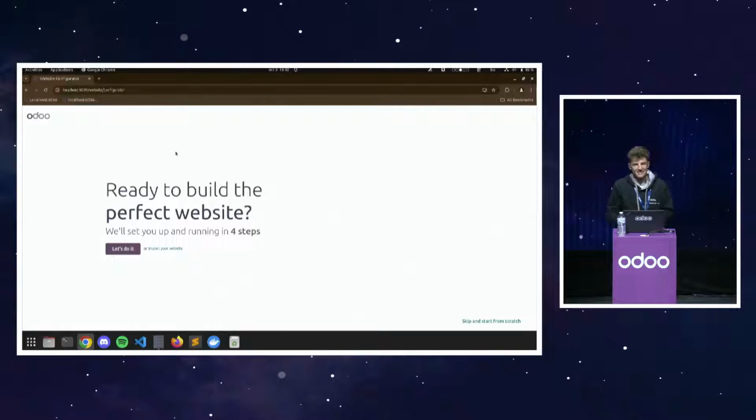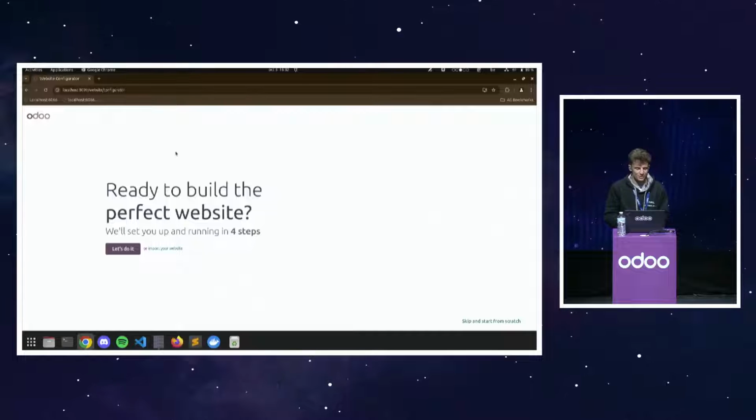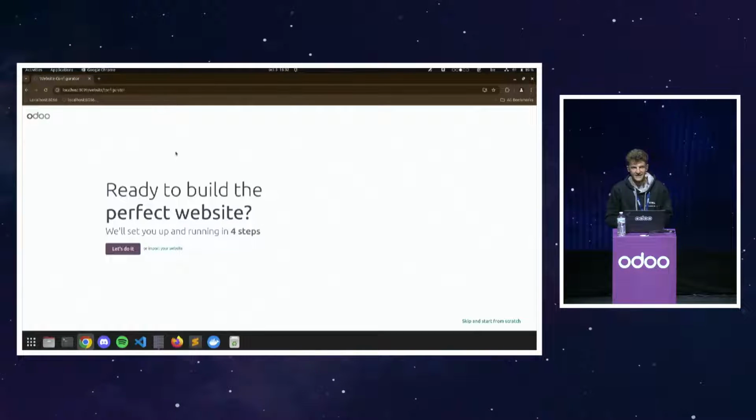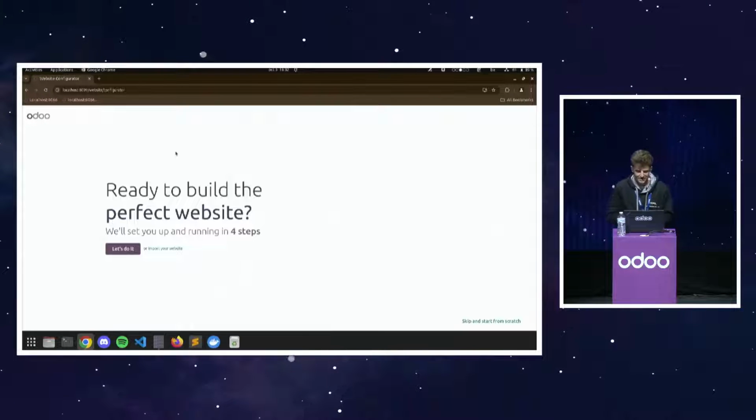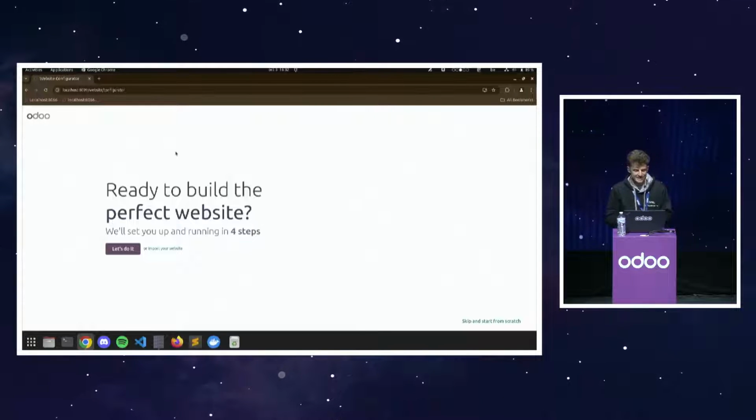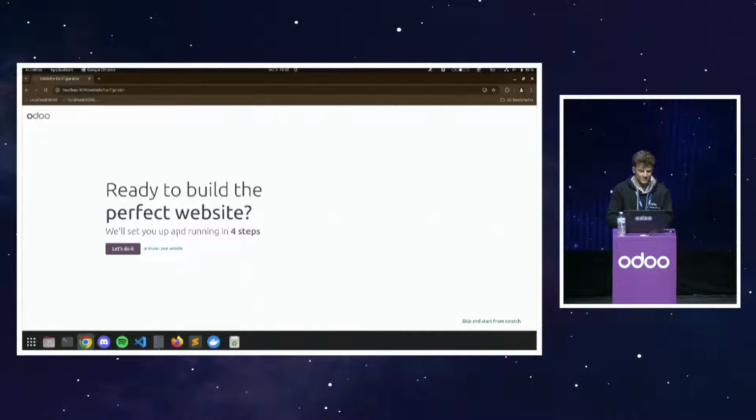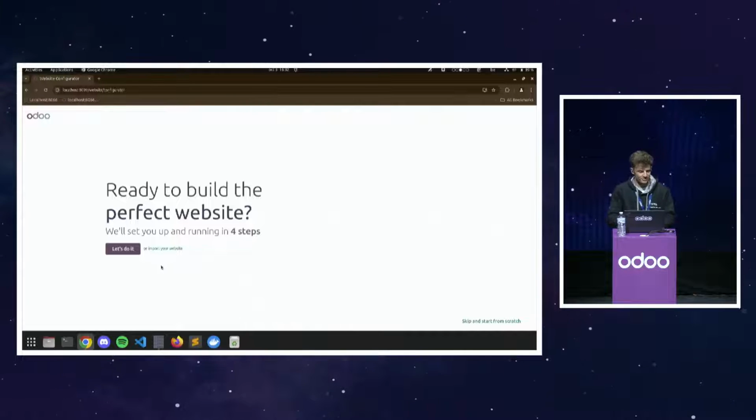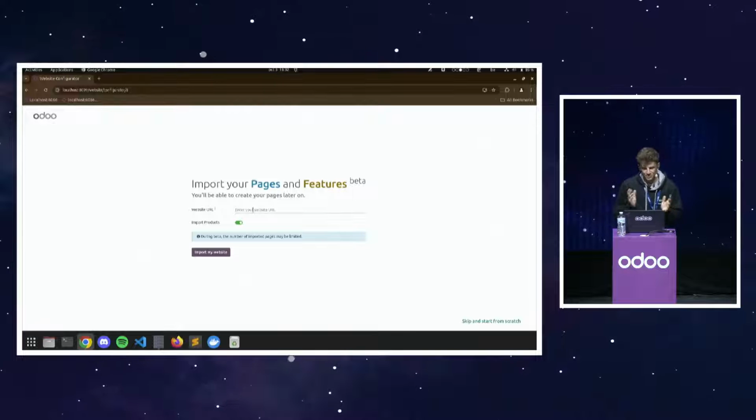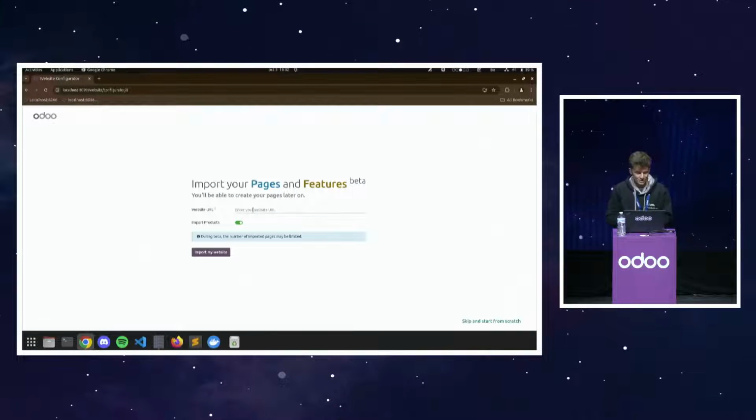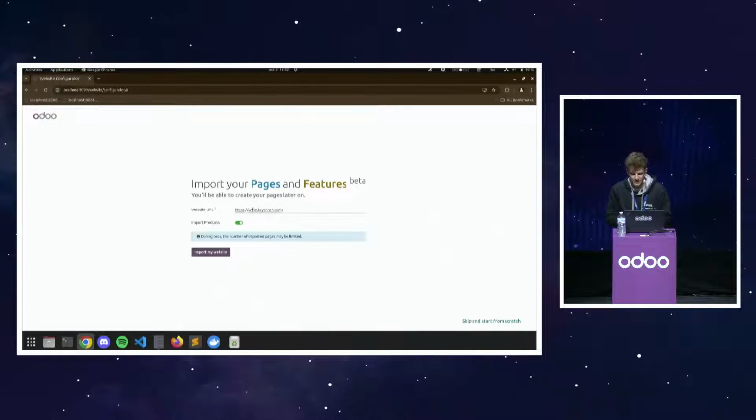all you need to do is start a new DB on Odoo or just create a new website, and you will end up on this page, which you might already know. It's the website configurator. And in the new 18 version, you should see here a new little button called Import Your Website. Just click on it. And there, you have a form that you can fill with a URL. Simple as that, just copy, paste it in.